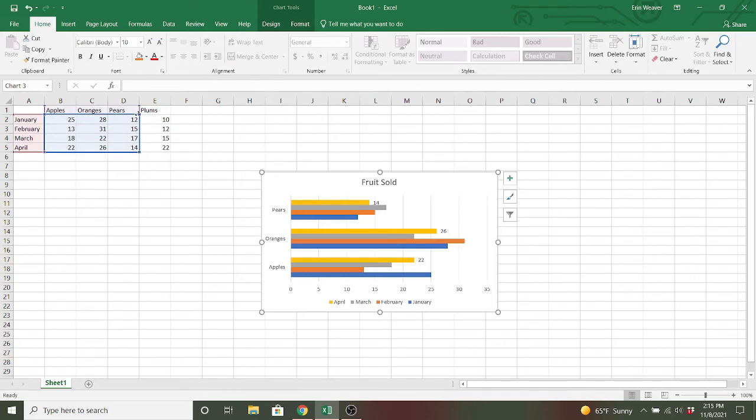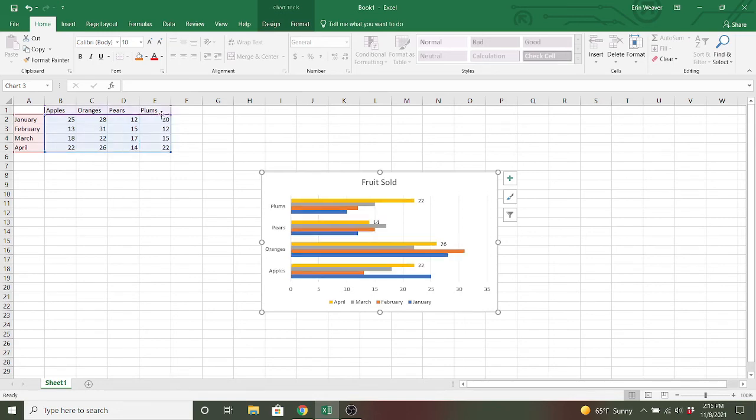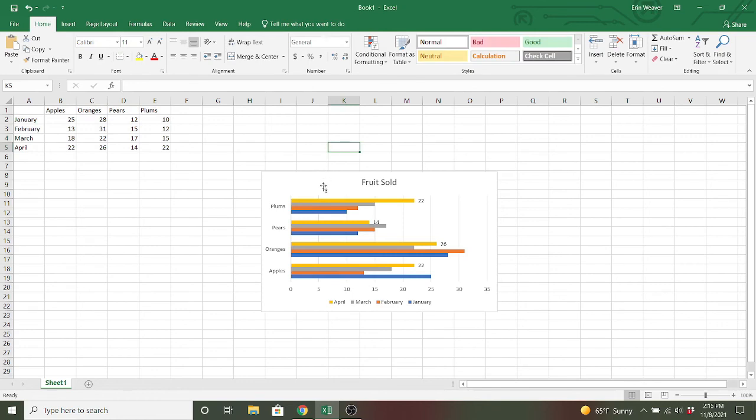If I come over here and hover to where the square is, my cursor changes. If I click and drag until it incorporates this new column, you'll notice now instead of having 3 fruits, I have 4. So that's how you make some changes to your data.